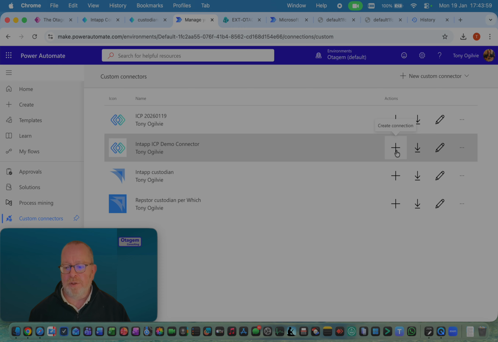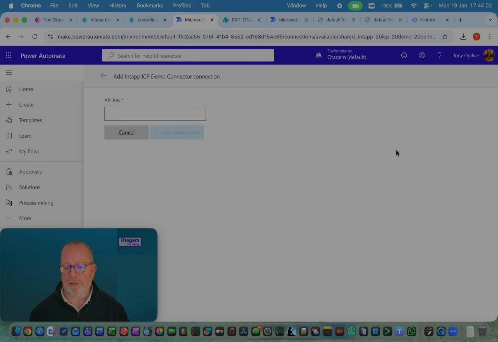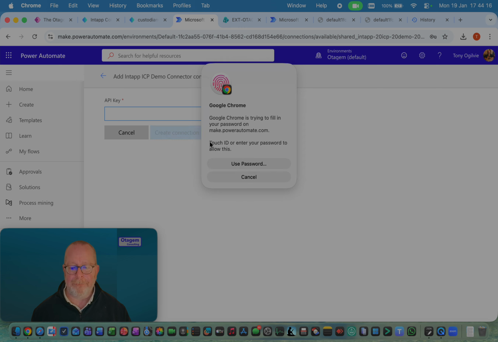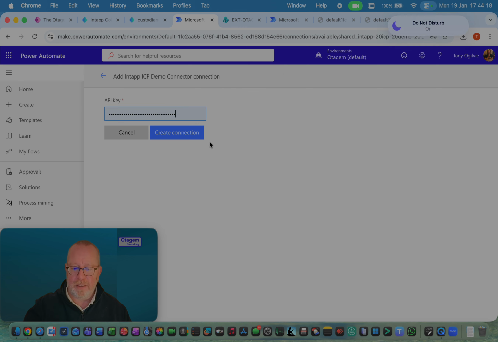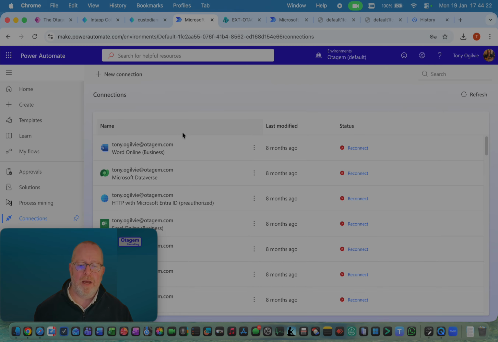What I'm going to do now is create a connection from this connector. So what I do here is click on plus. Here I put in the API key. That's the API key for your Intapp Collaboration Platform instance, so keep that obviously very, very secure. It's effectively a password. So use your API key here. Go ahead and just put that in and create my connection. And there we go. I've just created a connection using my new connector.